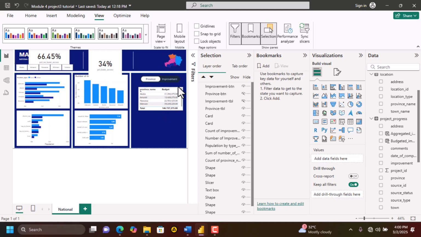So I will add the bookmark to keep that one. So this one should be province.